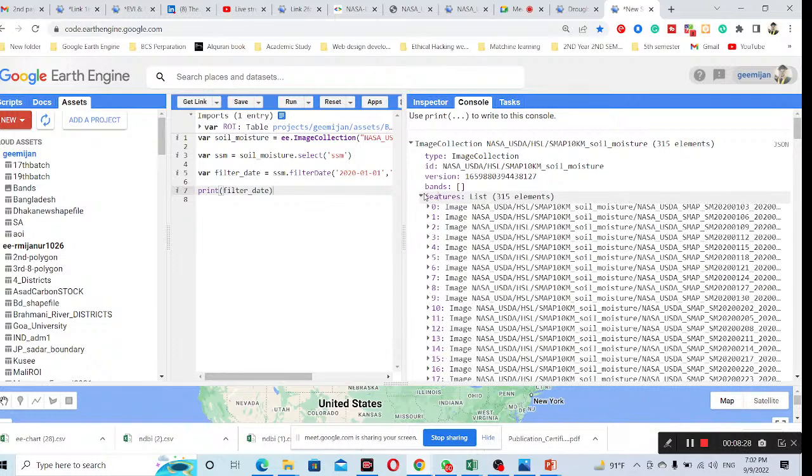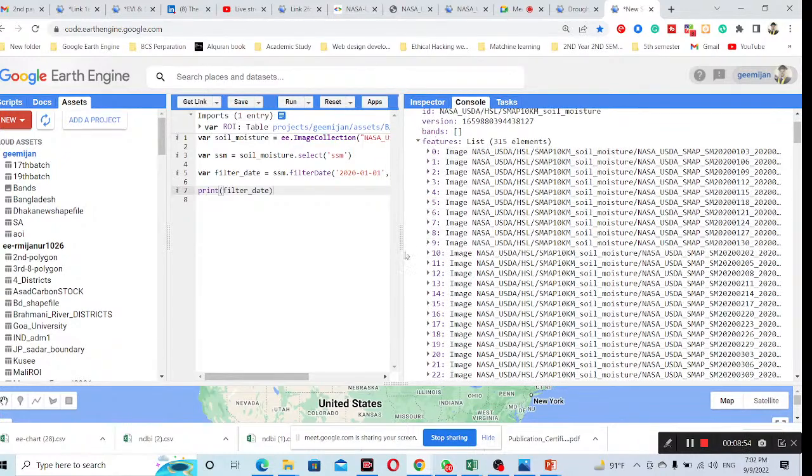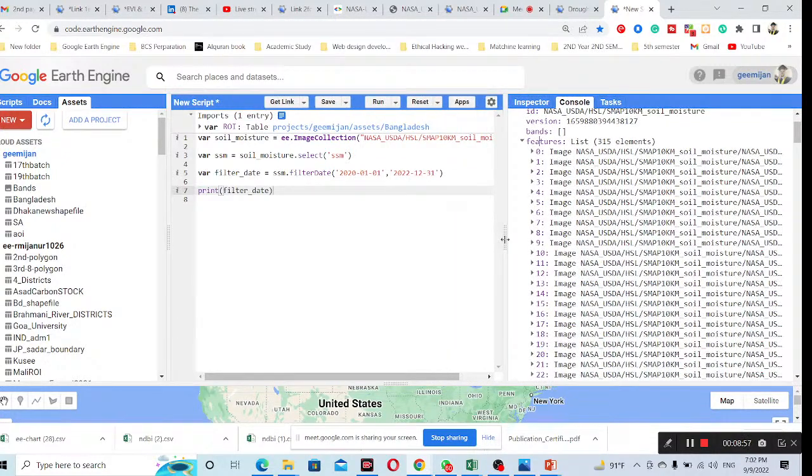So I simply click the feature. Here you can see, basically this interval is 3 days. So I can get the soil moisture for every single image every 3 days. The first image is 3rd January 2020, then 6th January, 9th January, 12th January, 15th January. So every 3 days interval I can get a total of 315 images for 2 years, from 2020 to 2022. We get this result between this time period: 315 images, at a 3 days interval.